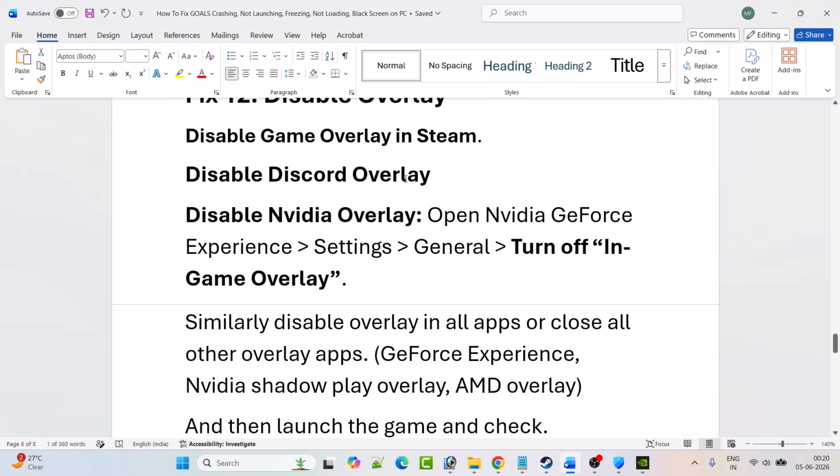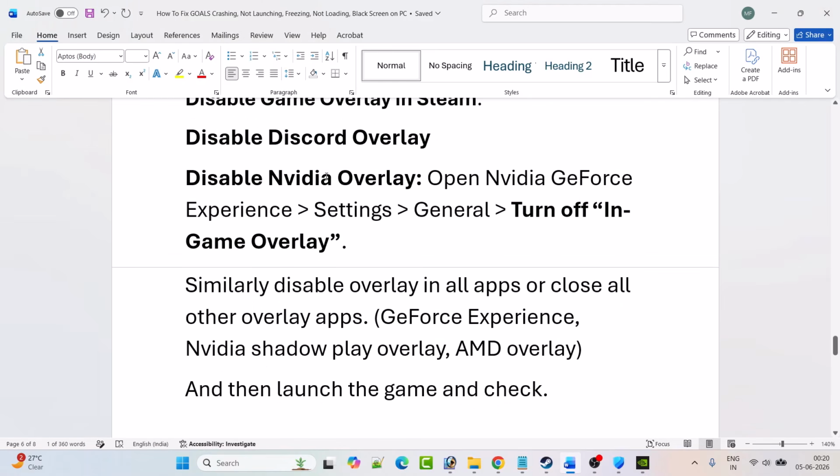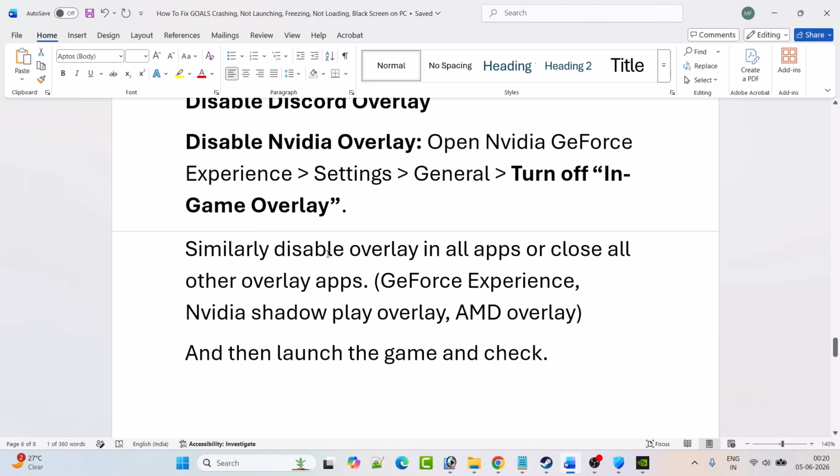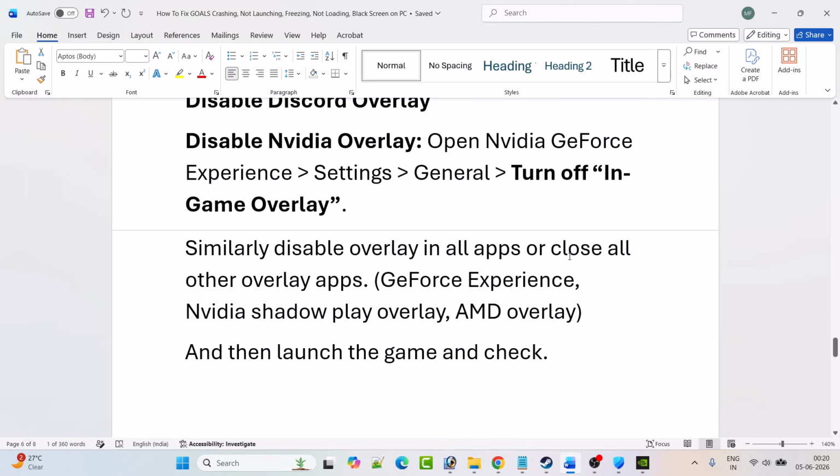Disable Discord overlay. If you have installed Discord on your PC, then also disable Discord overlay. Disable NVIDIA overlay: open NVIDIA GeForce Experience settings, general, turn off in-game overlay. Similarly, disable overlay in all apps or close all other overlay apps such as GeForce Experience, NVIDIA ShadowPlay overlay, AMD overlay, etc. And then you can go ahead, launch the game and check.